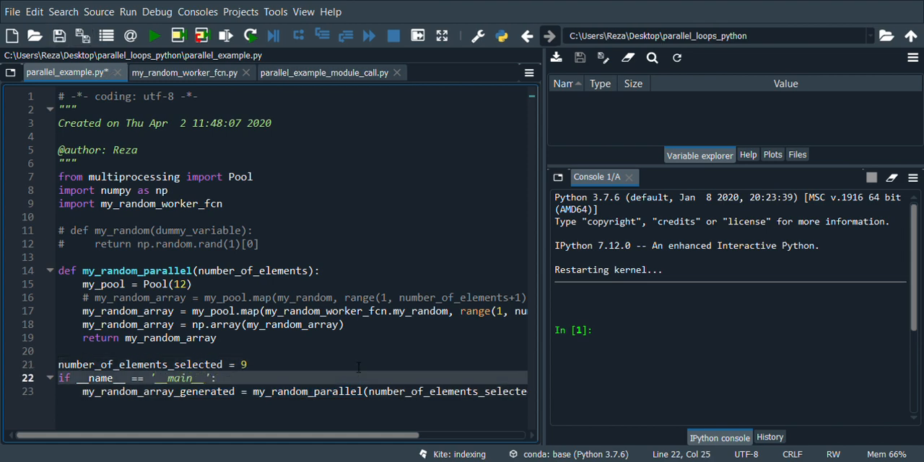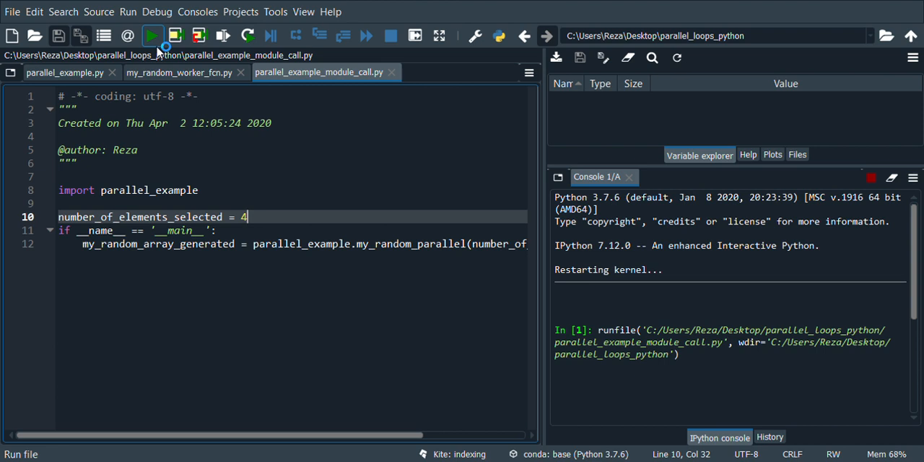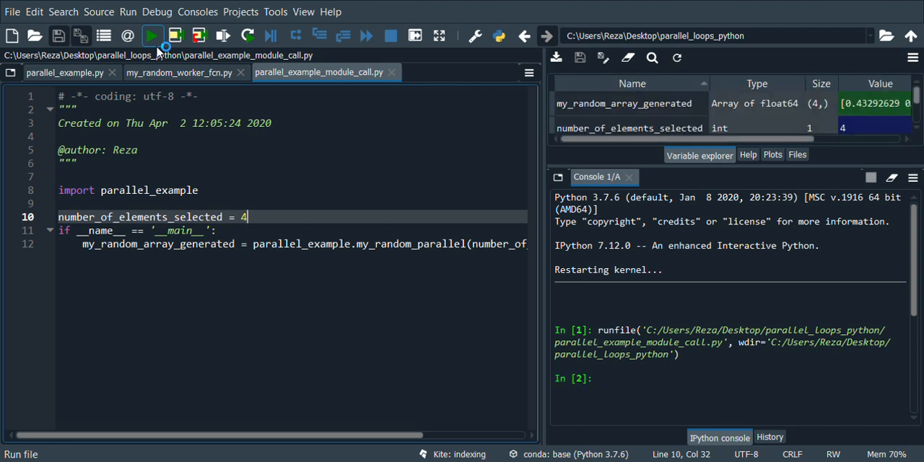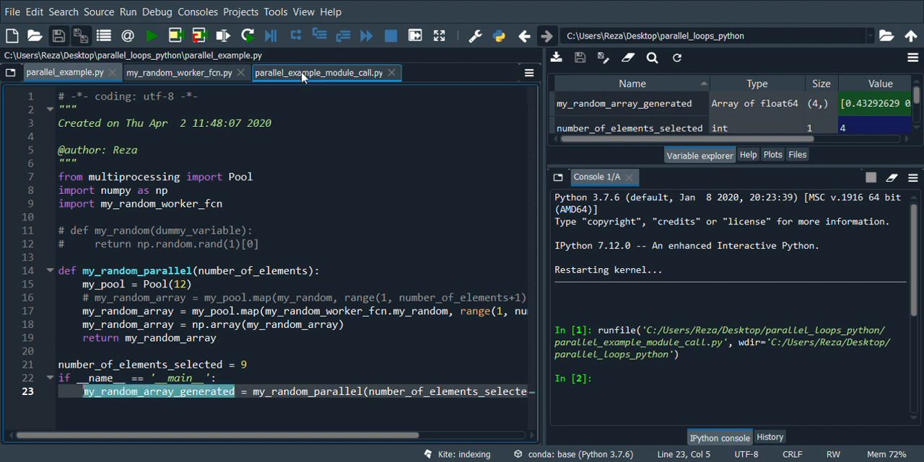So let me go ahead and undo this. Double check that everything is fine here. Let me make it like 4 random numbers. Hopefully this will work. Yes, it works. So this is pretty important. If you want to have this as main, you have to have this piece of code all the time in order to, let's say, run the code in parallel. This is just the take-home message I wanted to deliver here. Yeah, that's pretty much it.